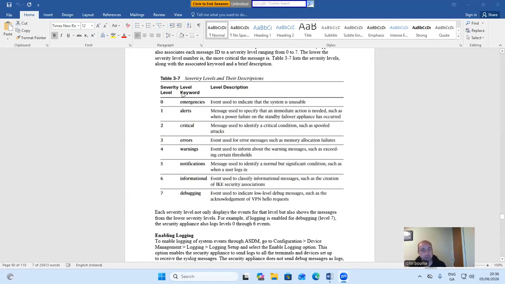So I'll just go through these quickly. Security level, keyword, level description. 0, emergencies, used to indicate that the system is unusable. 1, alerts. Message used to specify that an immediate action is needed, such as when a power failure on the standby failover appliance has occurred. 2, critical.